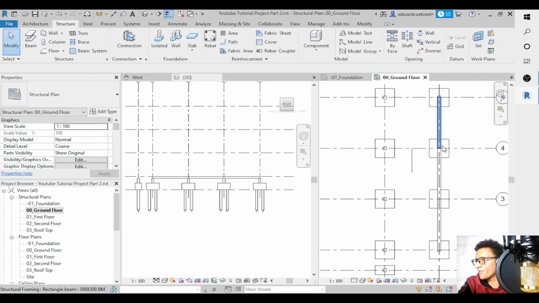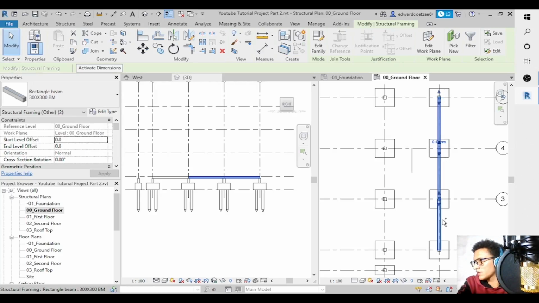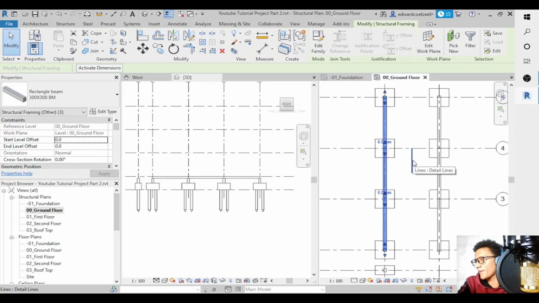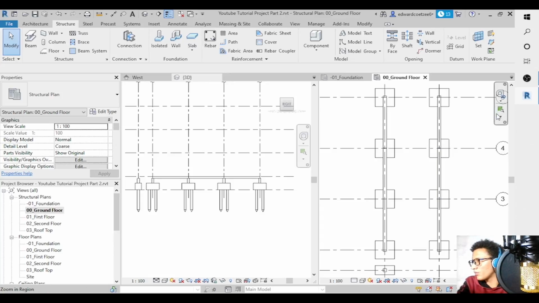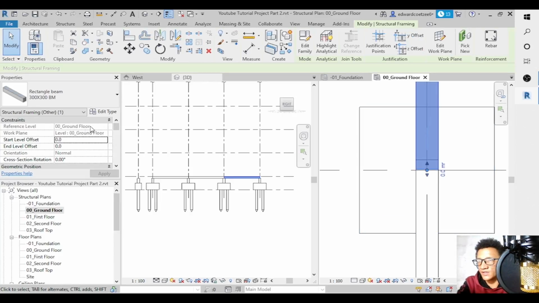So you want to press and hold Control, select those three, say MR for mirror or MM, and then just mirror it. After that, what I can spot here is that it's giving me a small gap there, so I'm just going to change that.